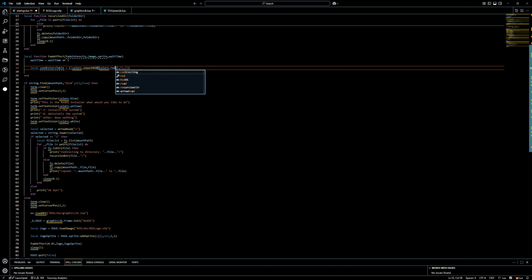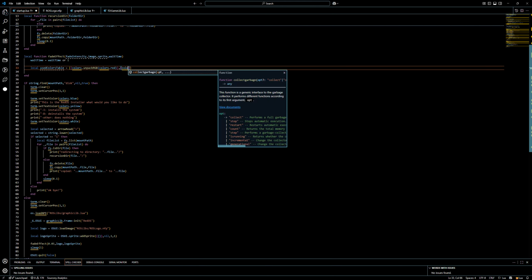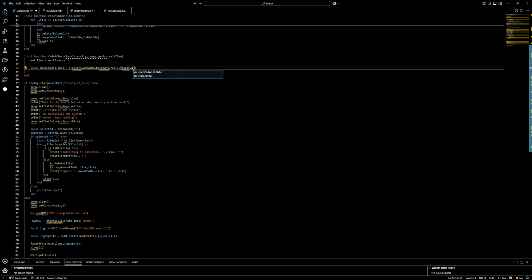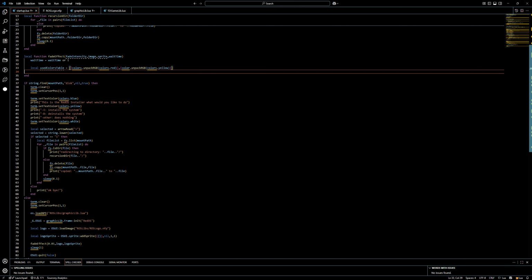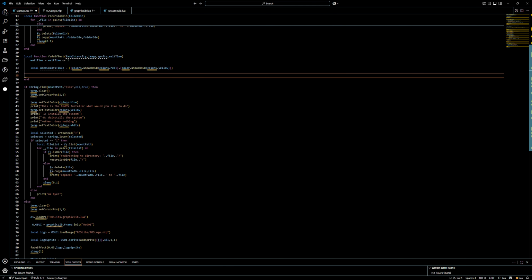colors.red, and I actually only need two because we just discussed black is not a color that I'll need. Color.unpack RGB and colors.yellow. Good. Now we have those in a list. I guess it's time to actually change them. So 000 in RGB is of course black, and I think it's 255, 255, 255, that's white.